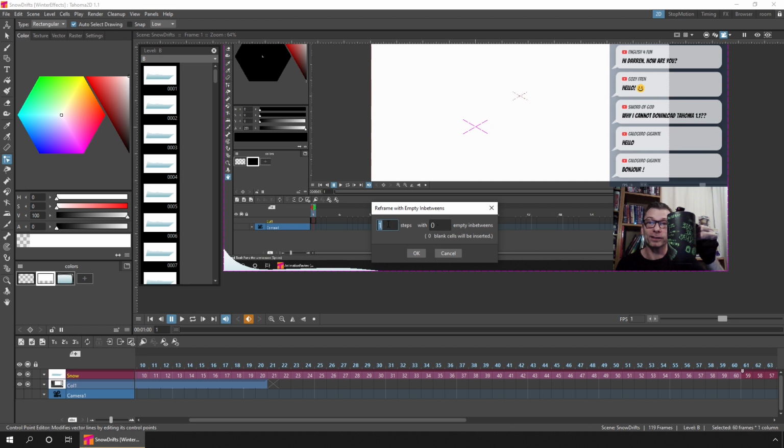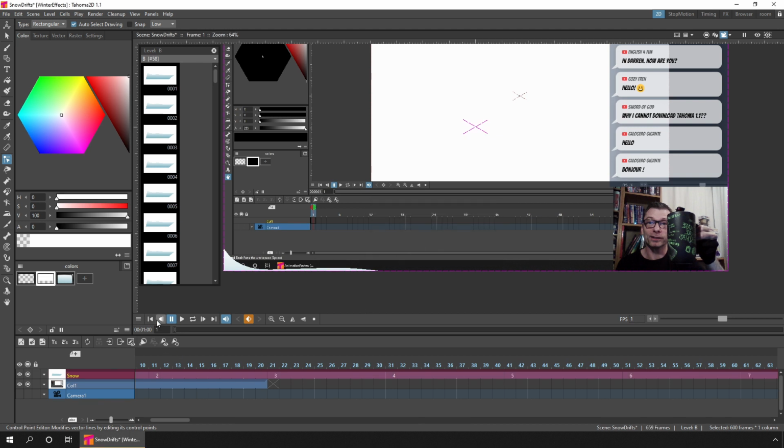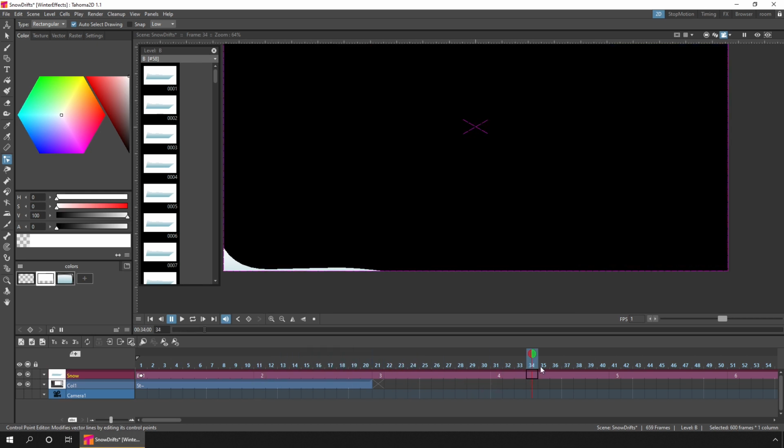And here we can choose the number of frames to show each drawing for. So that's 10 steps. So each drawing lasts 10 frames, and leave the empty in-betweens at 0, and it won't add any in-betweens. It'll just space out the drawings at 10 frames each. So click OK. And if we go to the first frame, you'll see each drawing lasts for 10 seconds before it shows the next one.